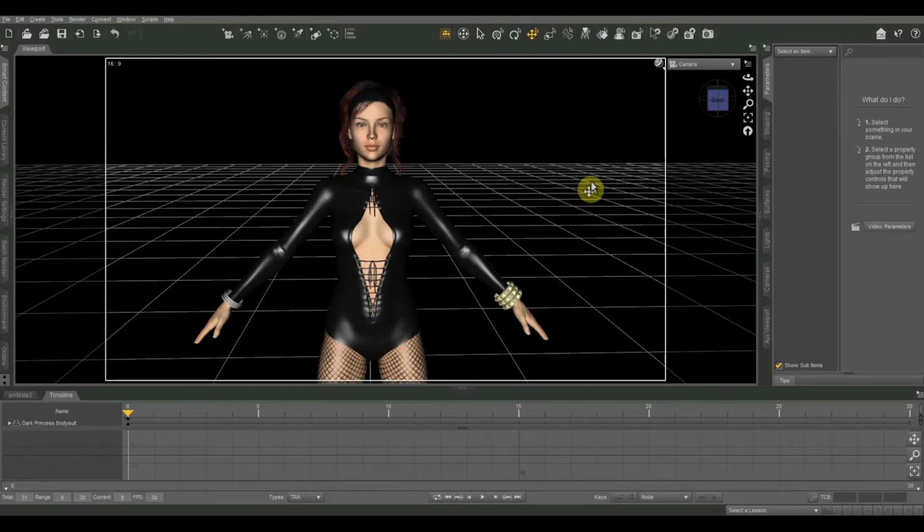Another option that you have is to make your own preset poses, where you can spend a lot of time doing setup and then save that pose for later use, which I'll show you how to do in a moment. But for now, we're going to go over the individual pose controls.